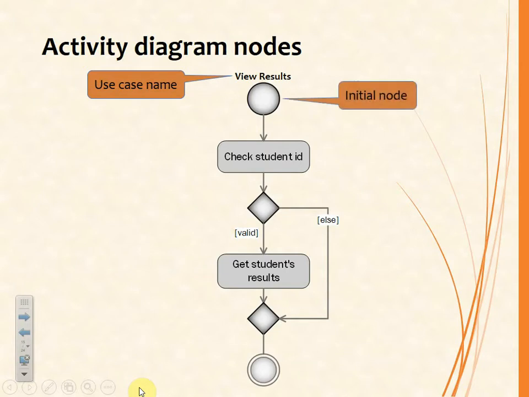This circle indicates the initial node. It tells us where to begin the flow. And we follow the arrows to an activity. So the first activity is check student ID. How? Wrong question at this point. We're still focusing on what.